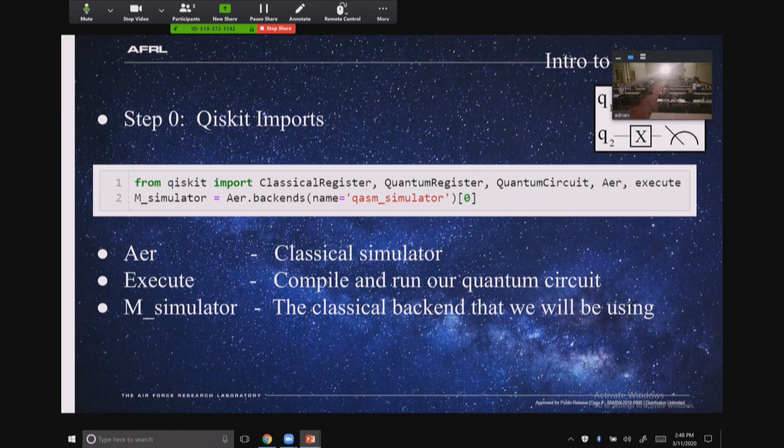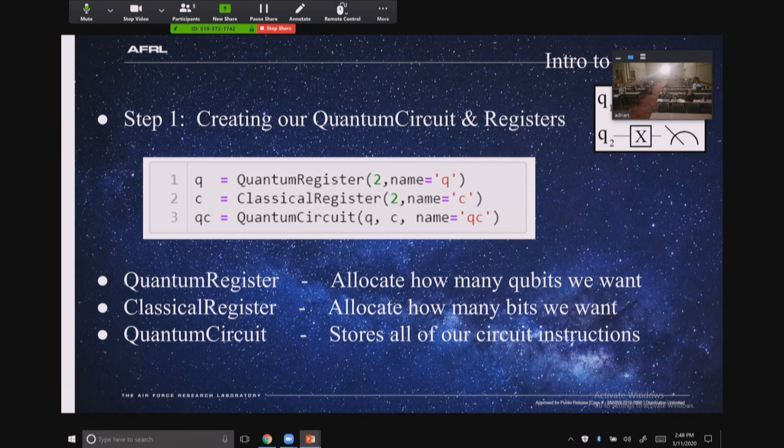Obviously, it's not a quantum simulator, so it's just going to go back to being classical, however you do random numbers in classical Python, same thing here. So once you have all your imports, step 1 is creating the laboratory, if you will. To do that, as I mentioned, the 3 building blocks are a quantum register, classical register, and a quantum circuit.